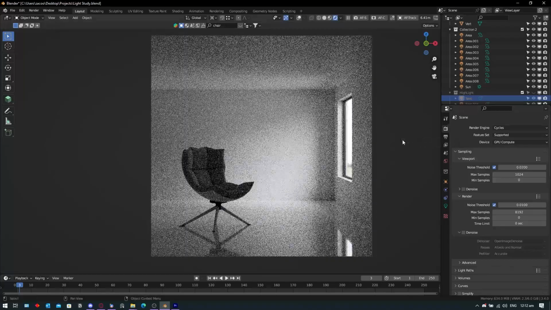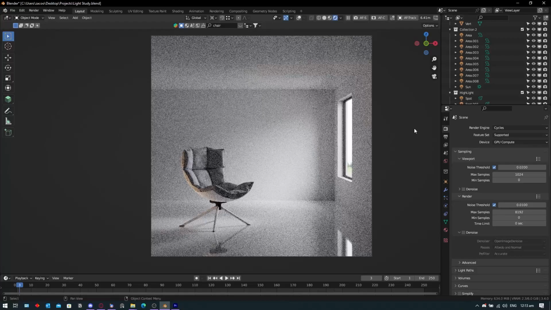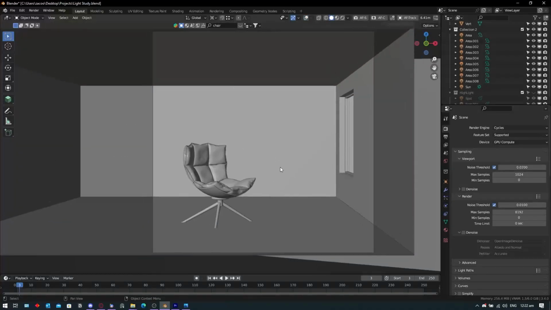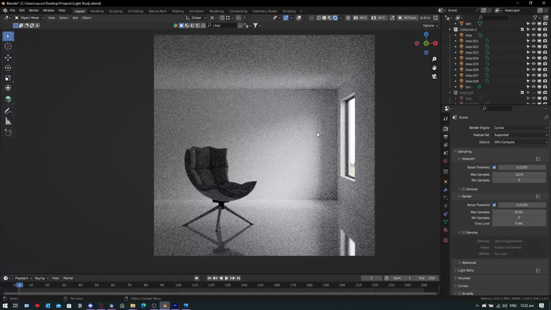This will help you level up your interior renders, a very simple lighting technique that will make your renders much more interesting. So how to turn this render into this? So I have this basic setup. It's just a window lighting up my room. I want my chair to pop out more.